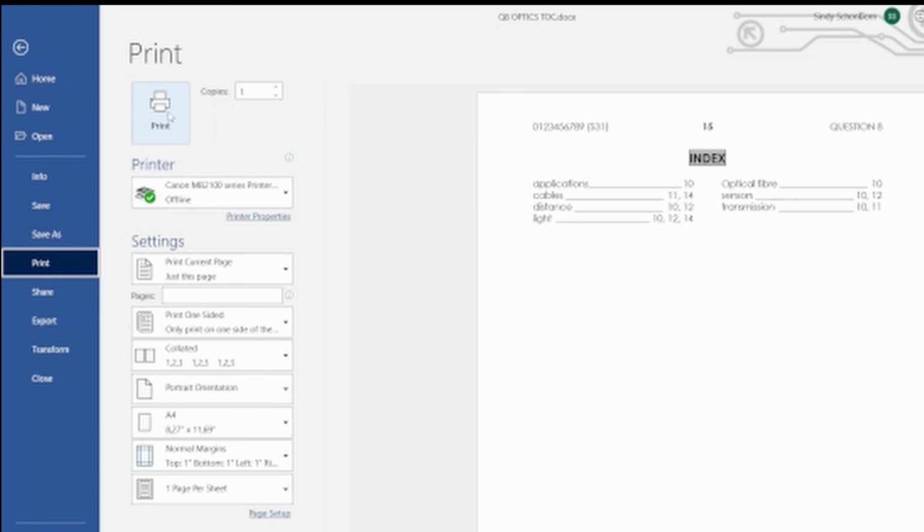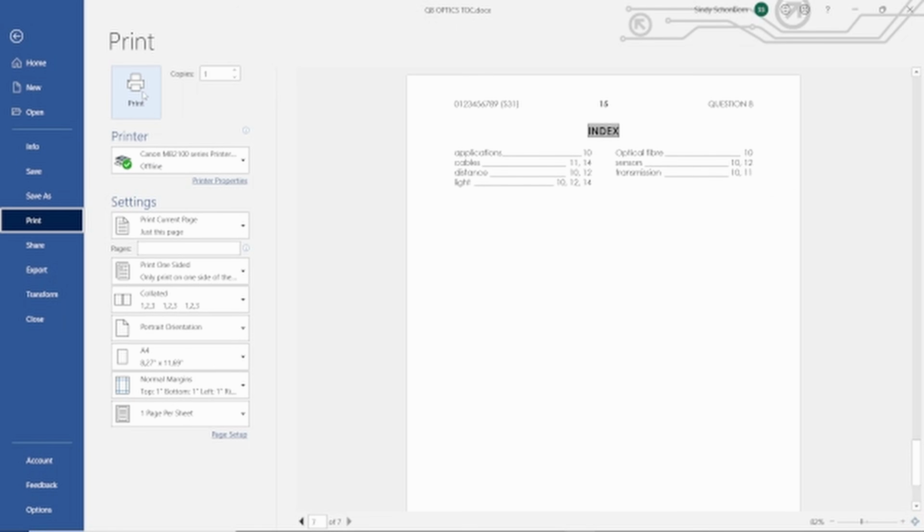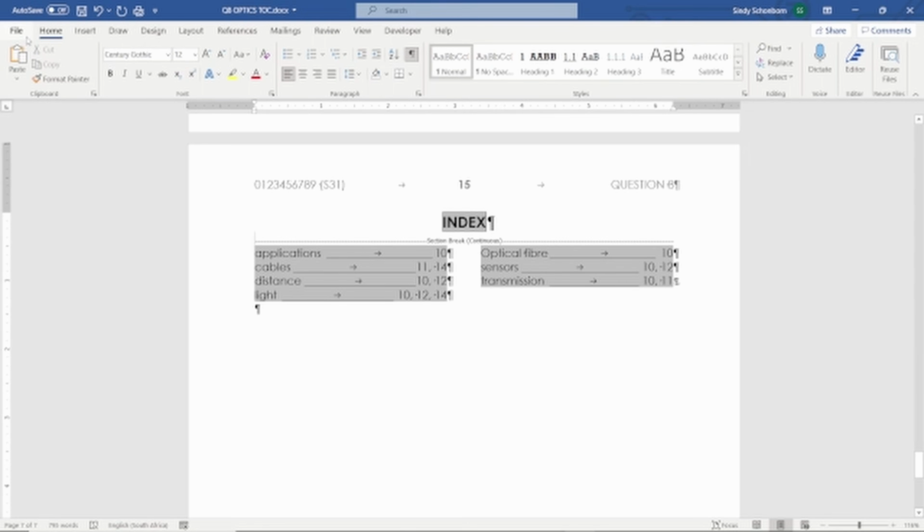This means it will only print your first page, table of contents. Then next it will be your page 10. And lastly, it will be your index. Make sure you put it in the correct order, and then you can save again if you like. You don't need to, but you can click on save, and then you can close your document. I hope this made your table of contents a bit clearer.